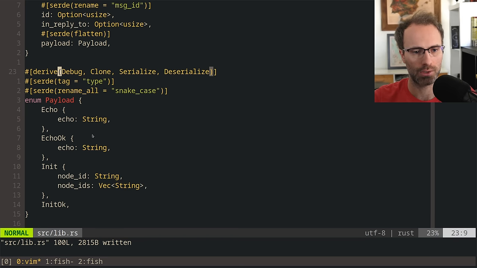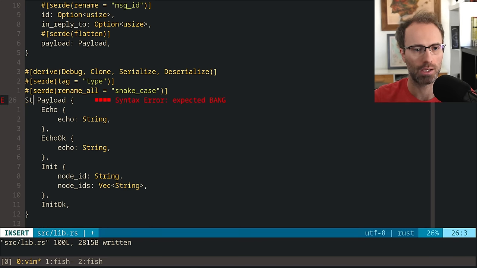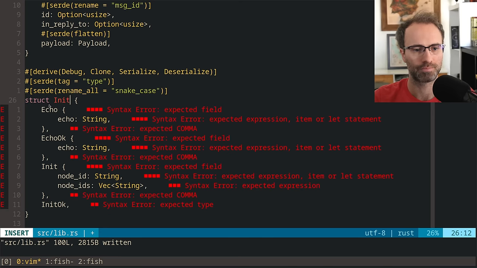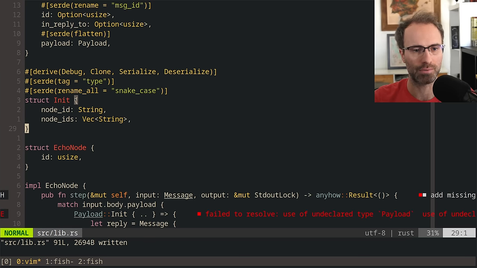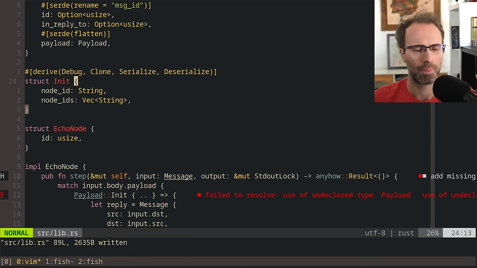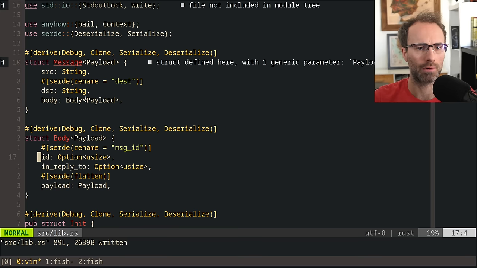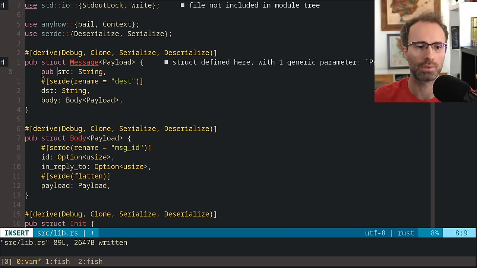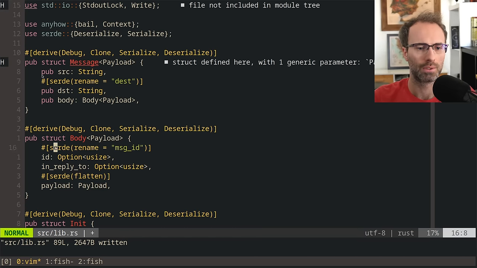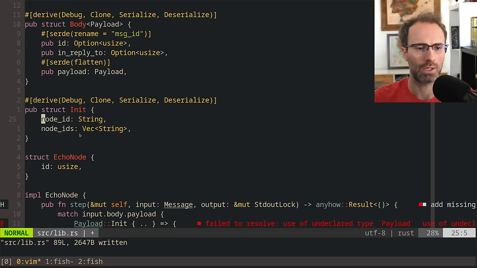What we can do is say struct init, just because we know what these fields are. So this is going to be pub. This is going to be pub. It's going to be pub. These fields are going to be pub. And this, and this, and this. And the same with the node ID and the node IDs.